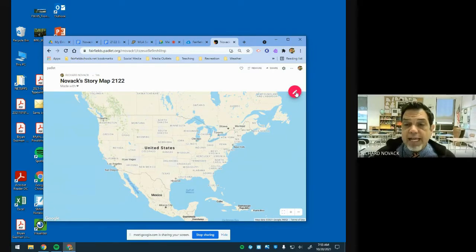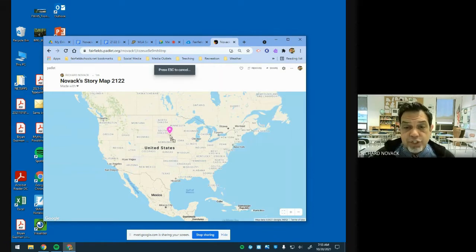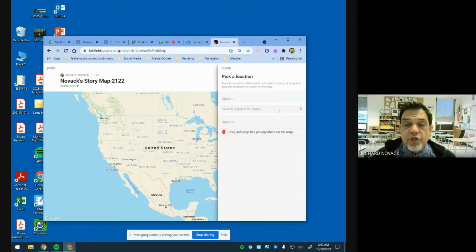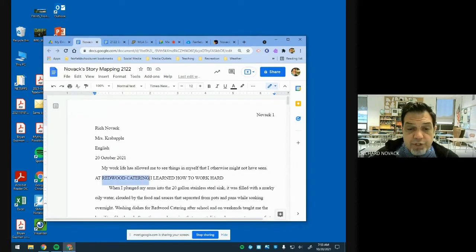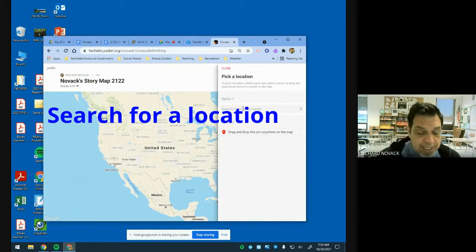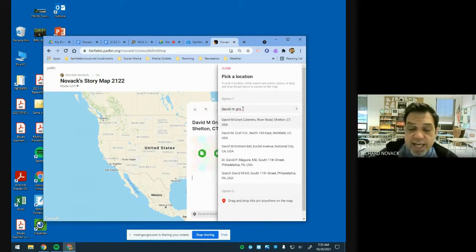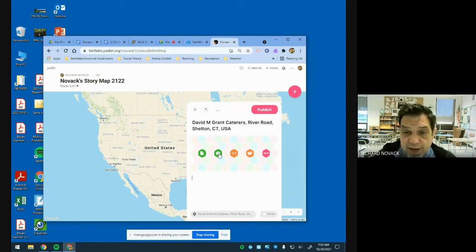When I click in the upper right-hand corner, I can add a pin by searching for something or by just dragging it, okay? So the first one in my story mapping is the place where I used to work called Redwood Catering. So I'm going to search, now it's called David M. Grant's Caterers, okay? And it's going to bring me right there. It's going to put a pin there.